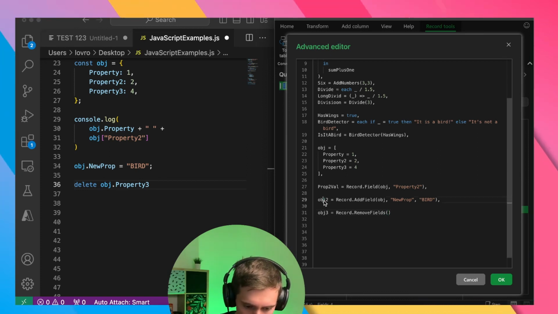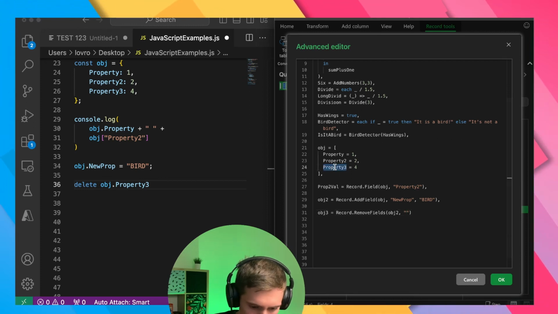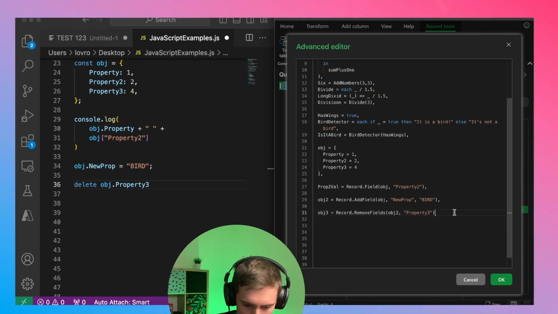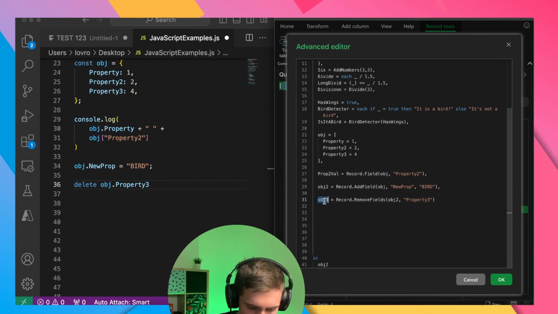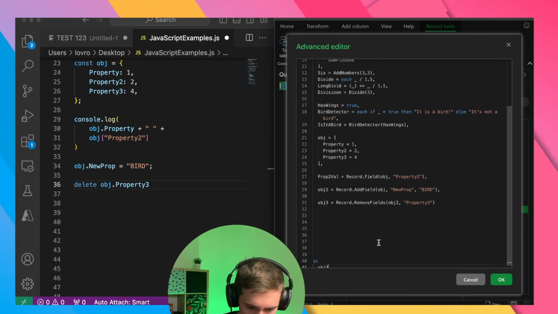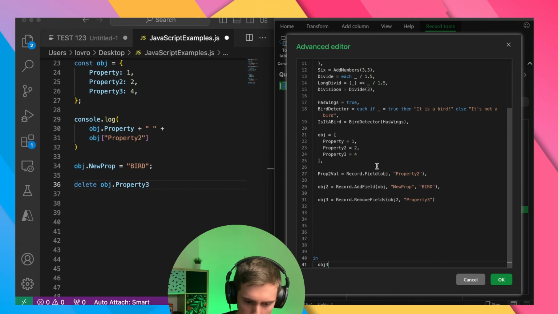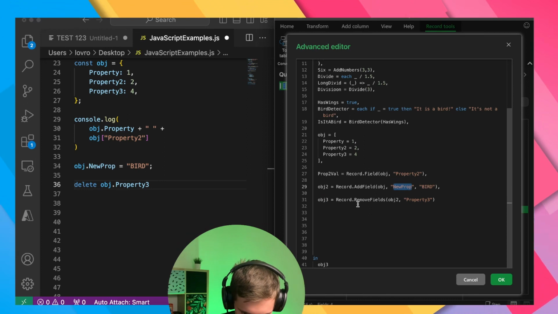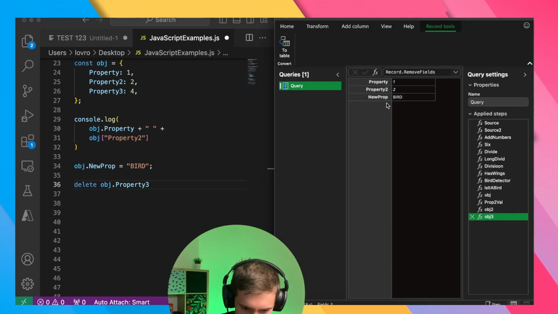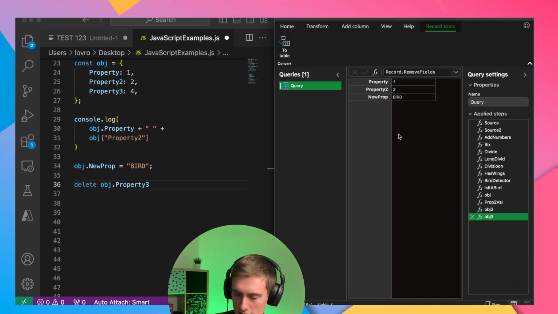So I can go with obj2. Let's say I want to remove a property from here, so Record.RemoveFields obj2, and I can type in the name of the property that I want to get rid of, and this will be property3. Okay, property3, and now let me try to return obj3. So I'm expecting to see property2 and the newProp with this bird here, and let's see if that works. So yeah, luckily for me it does.